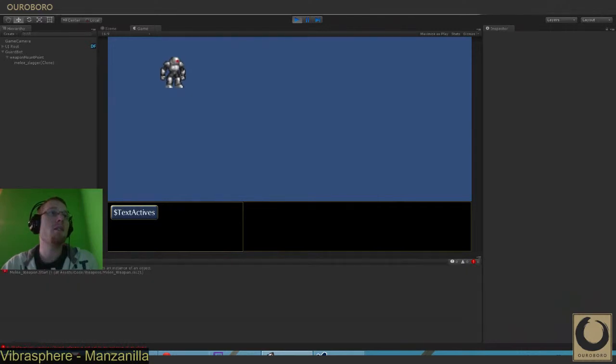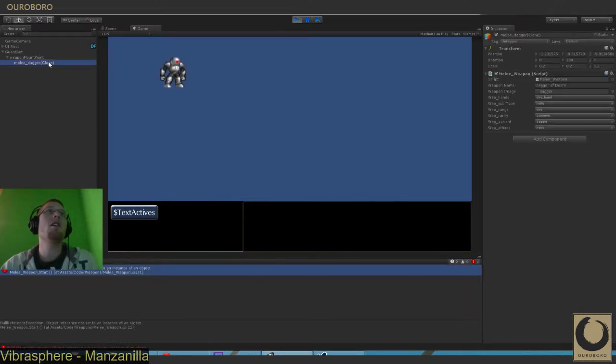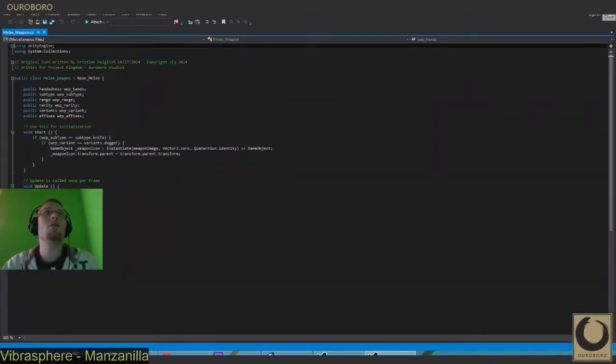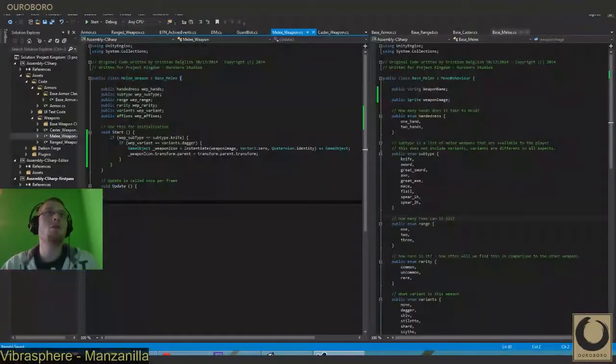We did not. So it says here that object reference is not set to an instance of an object. That is a problem, because that is clearly right there. So what we have to do is find out why. So it's on line 21. So we need to find line 21. And it's right here. So this thing does not seem to think that we exist. Weapon icon transform parent does not exist.